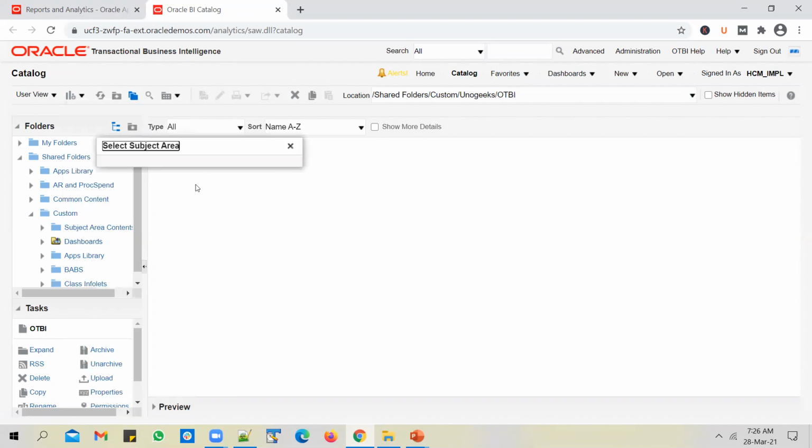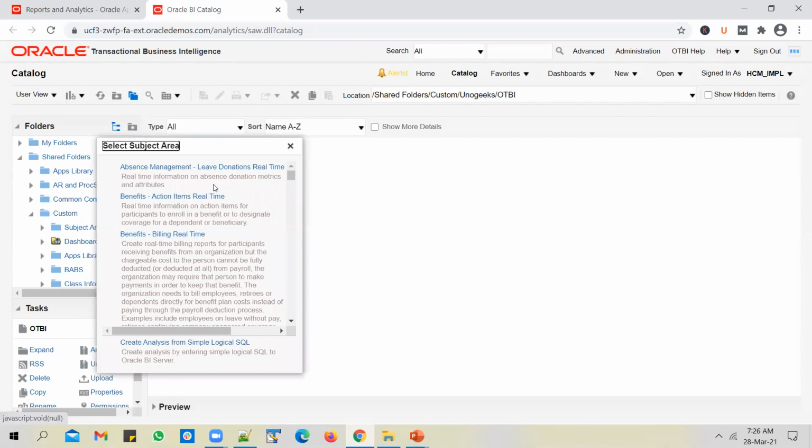Select that. And when you create an OTBI analysis or a report, the first thing you need to do is pick a subject area. And that brings us to a question, what exactly is a subject area? So to make your life easy as a report builder, what Oracle did is it has created many subject areas. It has created SQL queries, and it has exposed those SQL queries as subject areas for you. And you have many subject areas available out of the box.